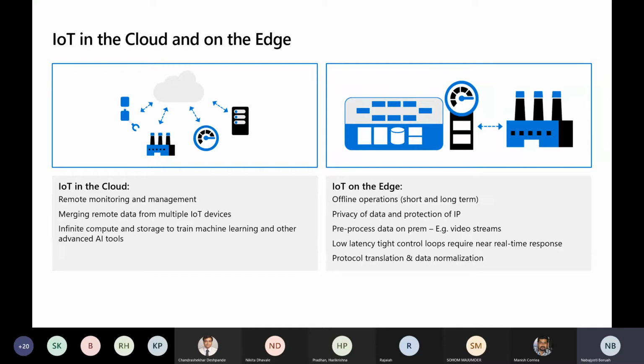But IoT on the edge side means offline operations, privacy of data, protection of IP, pre-processed data on premise, like video streams, low latency, tight control loops that require near real-time response, protocol translation, data normalization. All of this is done on the edge before the data is sent to the cloud. So there is a lot of housekeeping work to be done on-premise, and sometimes you need intelligent computing too, and you can get it back onto the edge on the data you want, at any given point in time.